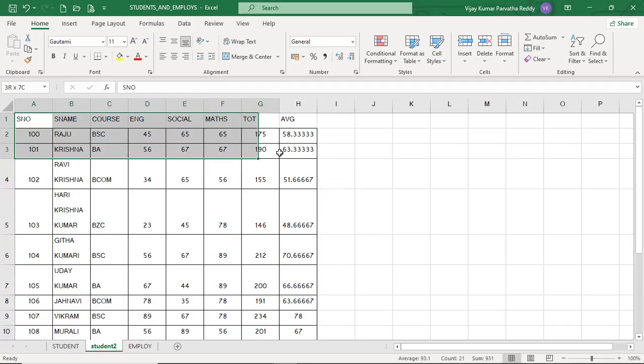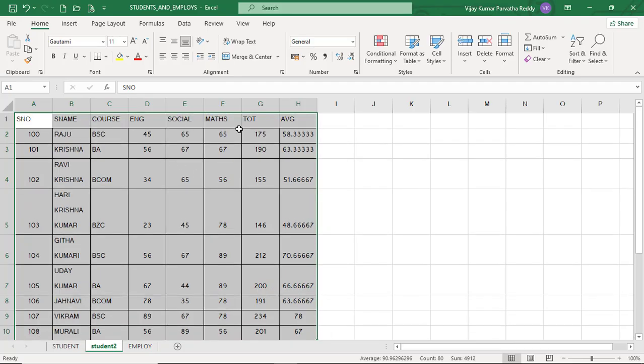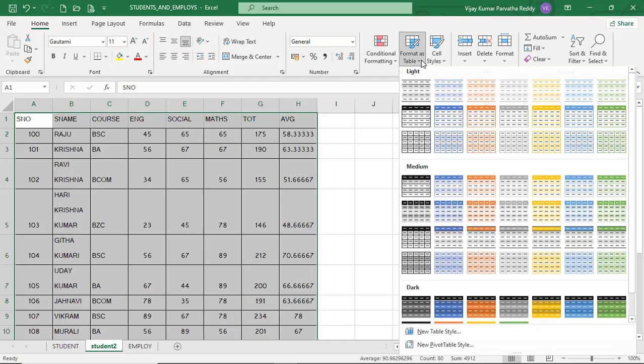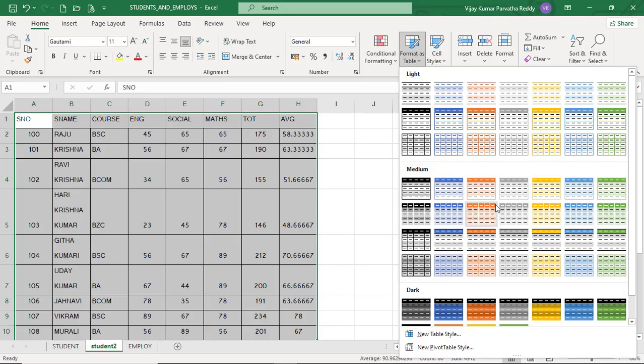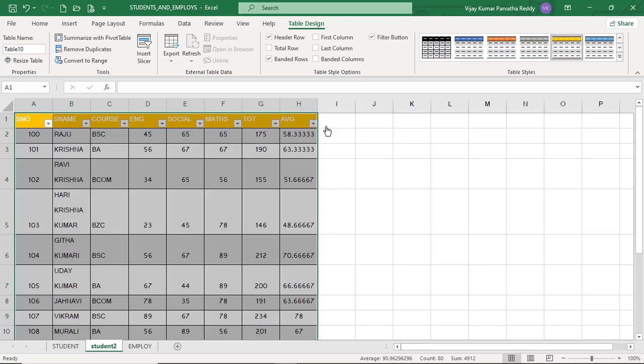Okay, now I am going to apply as table. Why? Because there is no merged columns. So clearly I can apply top row as headers. So select the type of the table which you want to apply. Suppose I am selecting this, and my table has headers I selected. Okay, so that means top columns became headers.